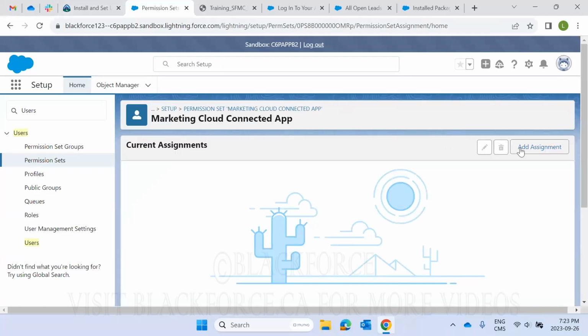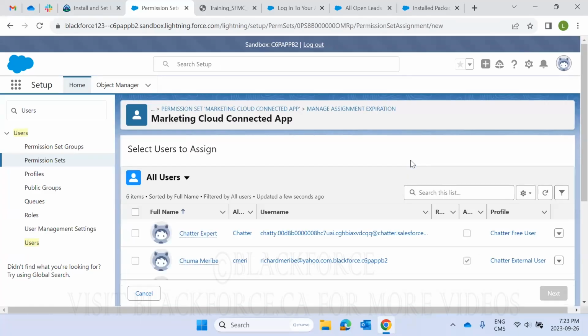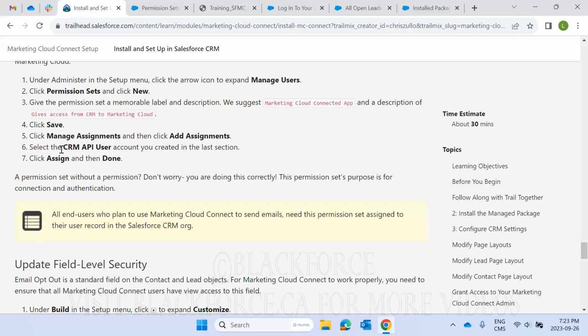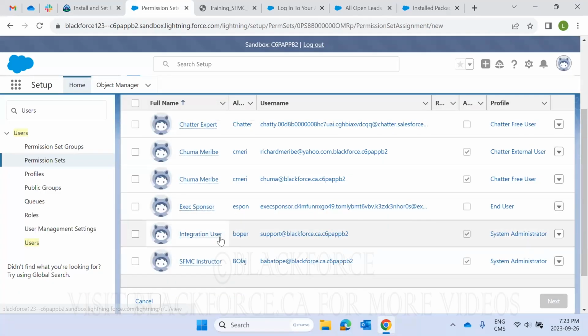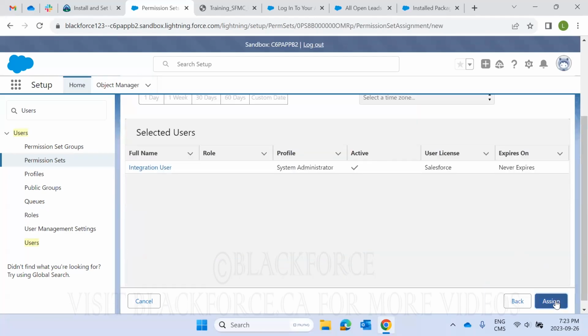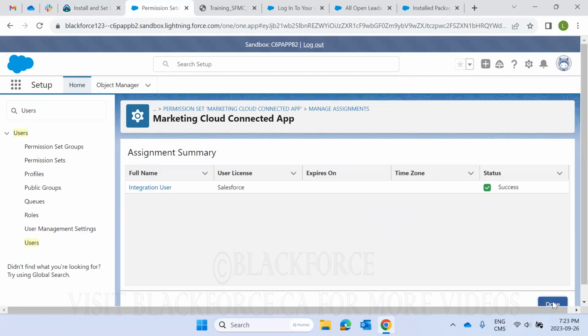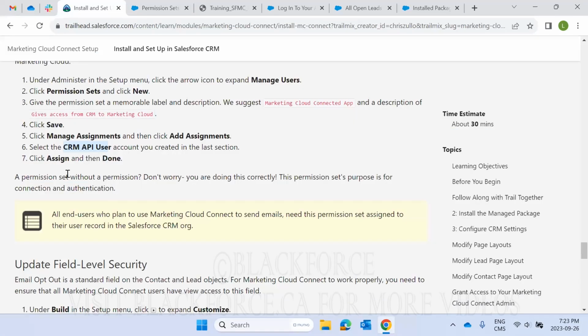Okay, so we're going to assign, what do they say? Select the CRM API user account we created in the last section. So we're going to give this permission set to our integration user, right? We'll go next, we assign, and we leave happily ever after. Okay, that's done.